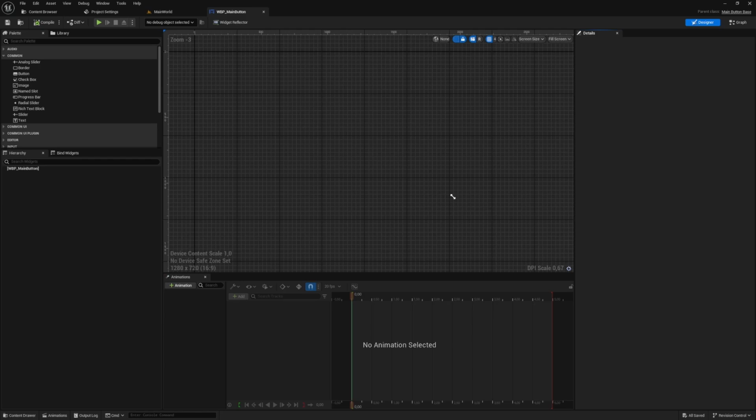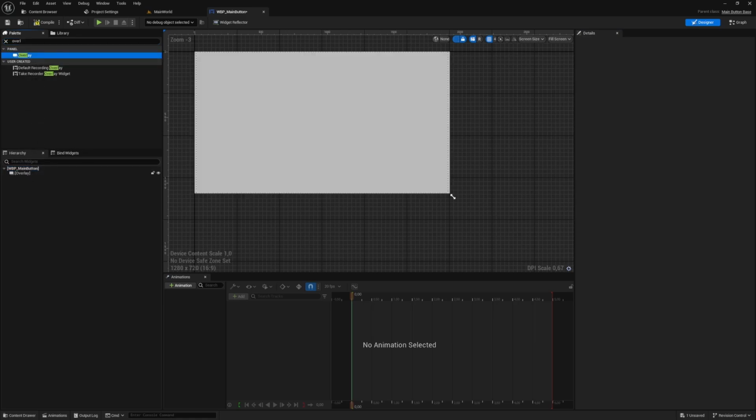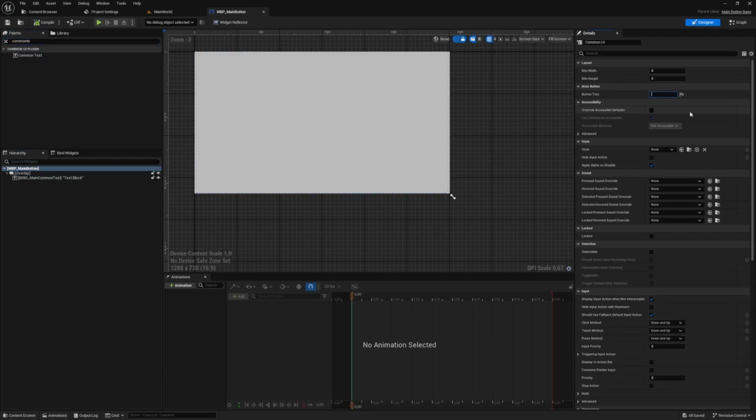But we need to add two things. We need to add first an overlay. Let's look for it. And second, we need to add a common text block. So let's look for it again. Common text, yeah, that's it. We can quickly try one thing. If I simply put, let's say, example, yeah, you can see it's been written over here. I'm simply going to name it button text. That's going to be enough.